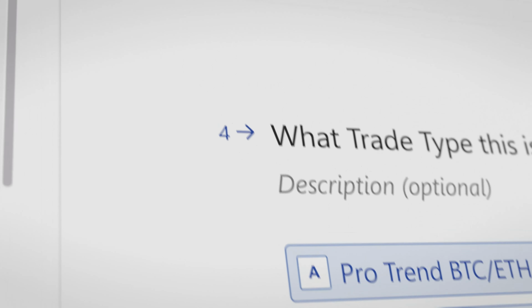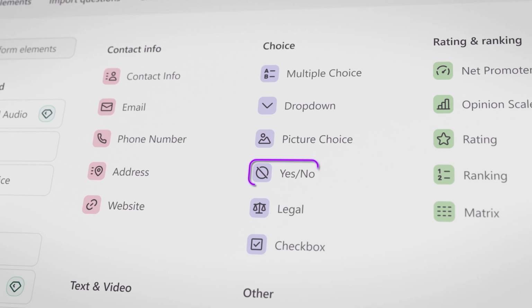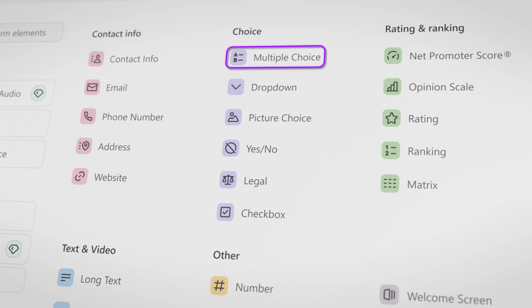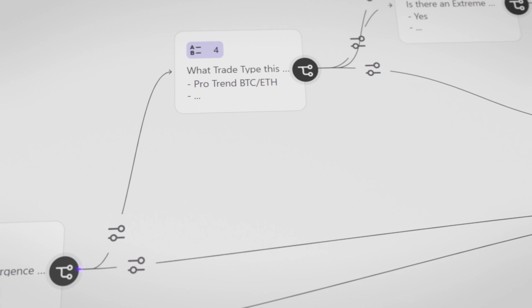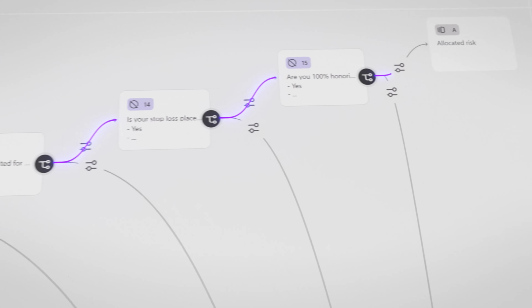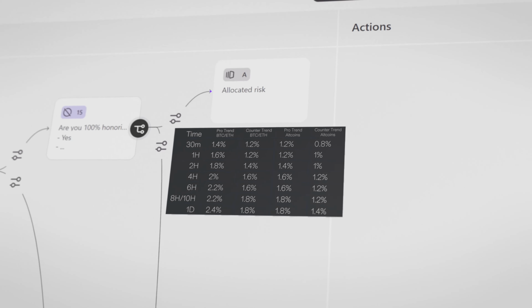So click Add Content up here in the top left and start inputting all of your gates. If your gates were yes or no options, then select yes or no. If they were multiple choice options, then select multiple choice. Once they're all inputted, you have to go into workflow up here. And in this area, you just want to make sure that they're all linked up as they were in your mind map. So once they're all linked up and in the same order, you just want to pop your risk table at the end of this process. Eventually, you'll end up with something looking like this.